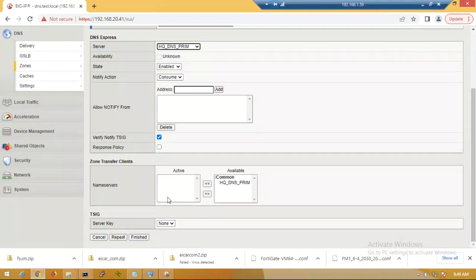And here on the zone transfer clients, if you have any DNS server or any other DNS servers that you want to transfer these records inside this zone to them, you can define them here. Okay, so again, what's the idea of zone transfer client?